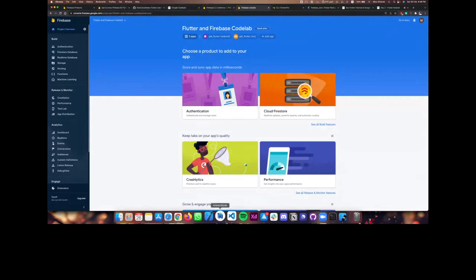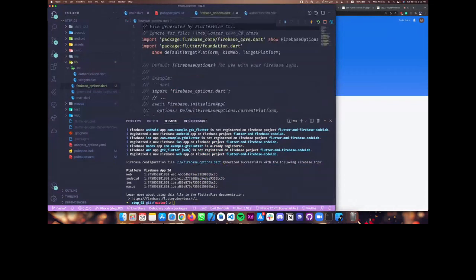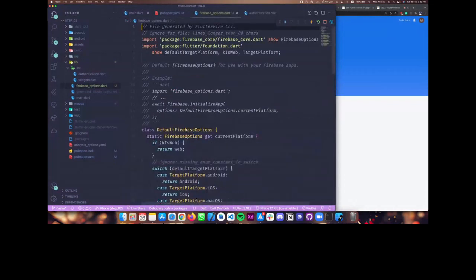Okay, so now we have our Flutter app connected with Firebase. We actually can notice this firebase_options.dart. It's a file generated by the CLI.